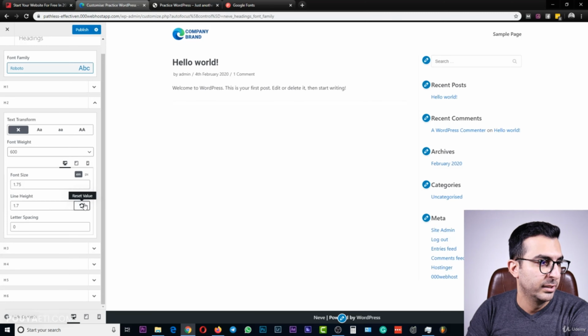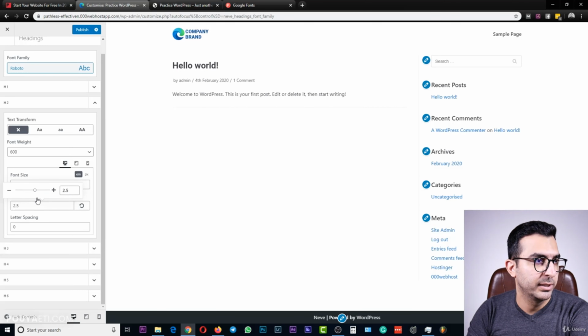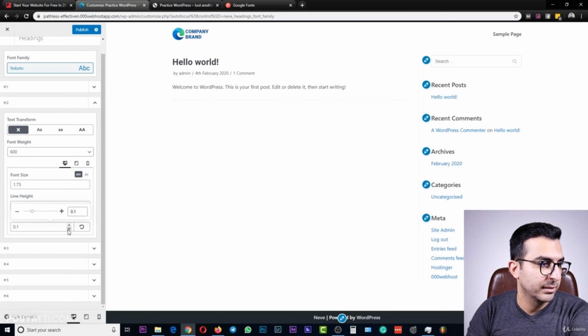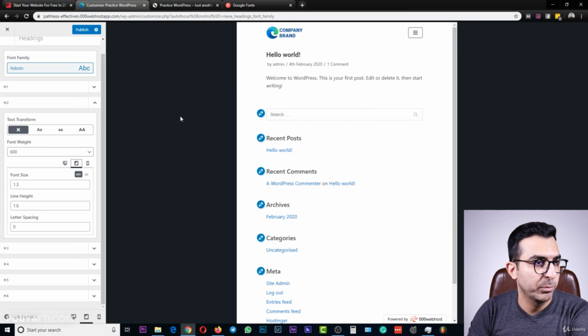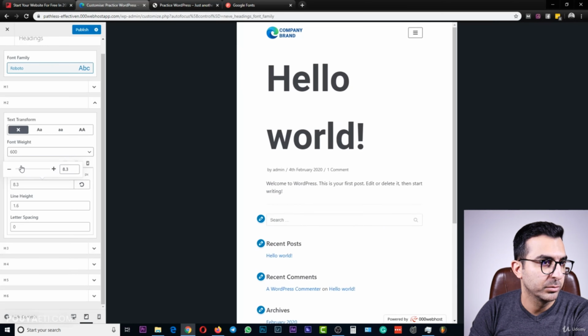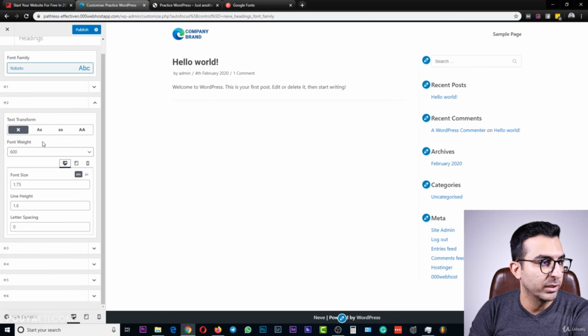This is line height. Line height is the distance between this line of text and the other line. Letter spacing is the distance between each letter. Okay, you can change all that. And also, if you pay attention here, we have desktop icon, tablet, and mobile. So you can change the sizes. For example, you may say, all right, on tablet, it looks a little bit small. I want it to be bigger, right? Okay, this is too big. So this way you can optimize it for different devices as well, right?